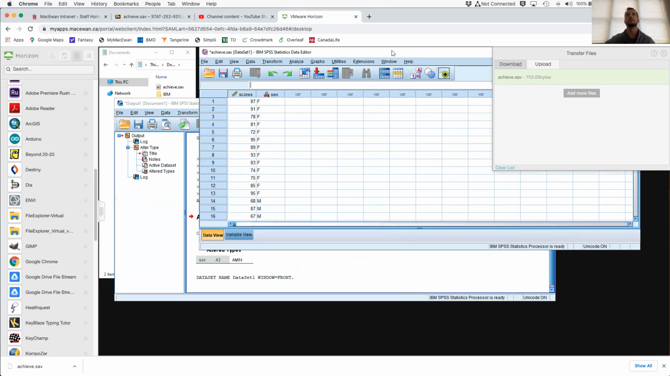Okay, so the hardest part's probably over in terms of uploading. We have the data onto the system, and now we can start working with the data set.